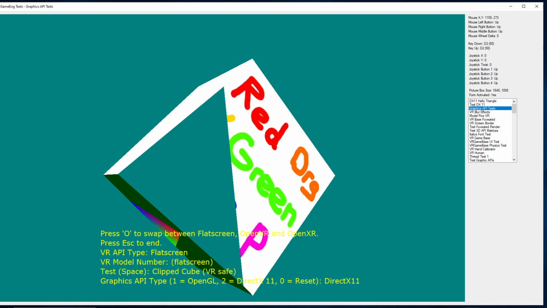So if you're pushing and popping matrices, you could be anywhere at any stage while you're performing matrix operations.